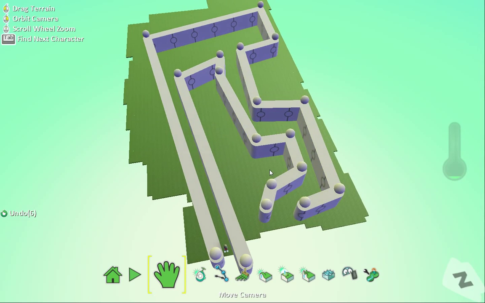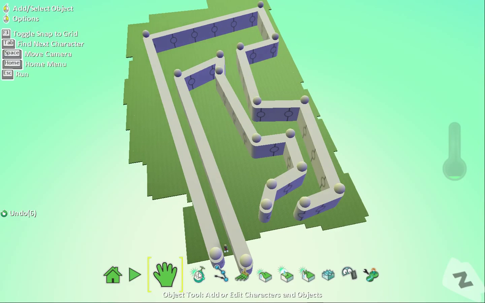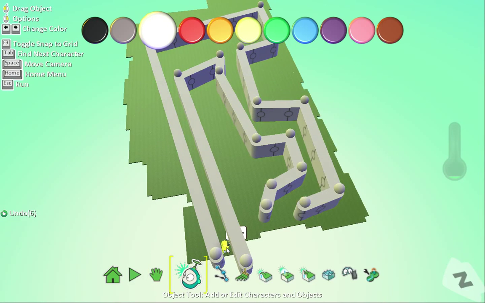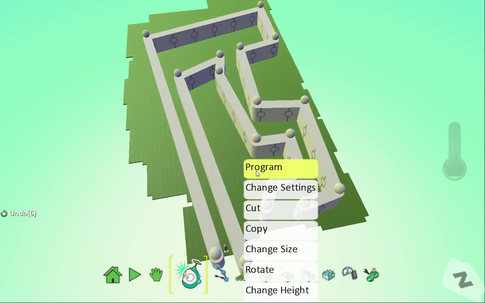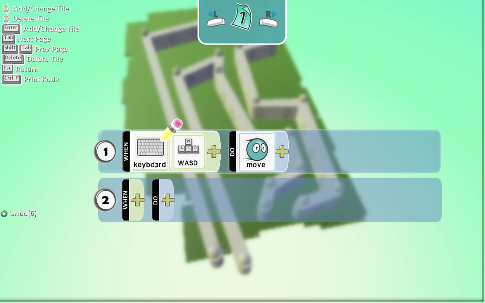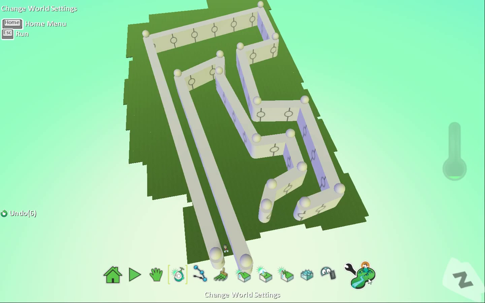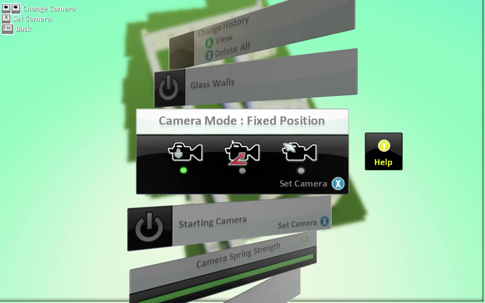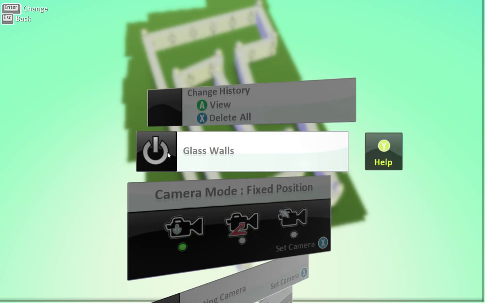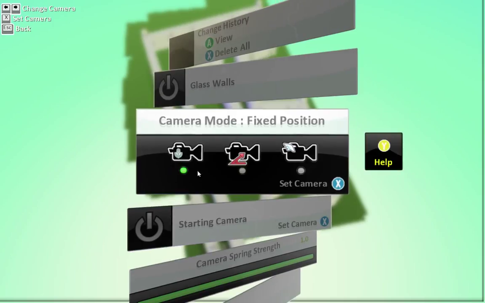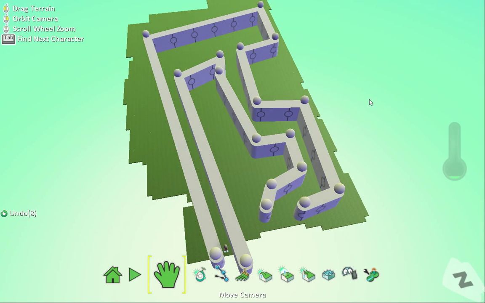So just to get another look at that logic to be able to control our cycle, you select the keyboard, WASD, and move. And for our world controls, we changed glass walls, and we went to a fixed camera for this example. And then this is our screenshot right here.